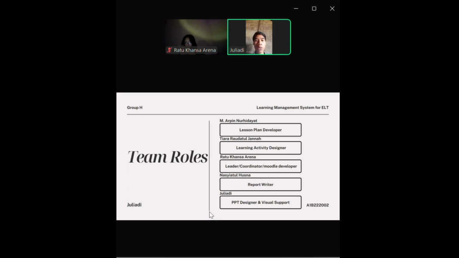The next is Ratu. Ratu, as leader, coordinator, and model developer, created and distributed the project timeline, led discussions on relevant language issues, compiled the reference list, and summarized the first week's decisions. The next is Nasyia. Nasyia, as report writer, wrote the background section on learning English in the digital age, developed the framework section describing the LMS approach and contextualized learning, documented the method in the first week, and collaborated on revision and preparation.